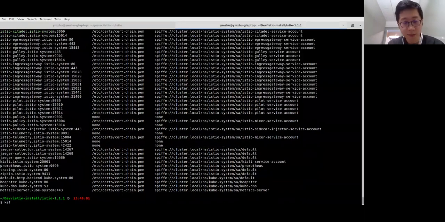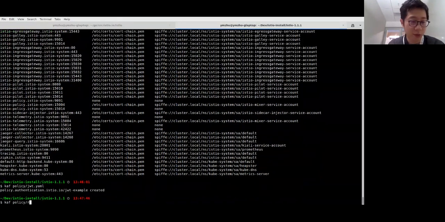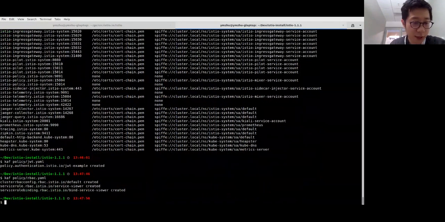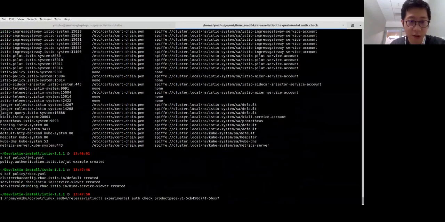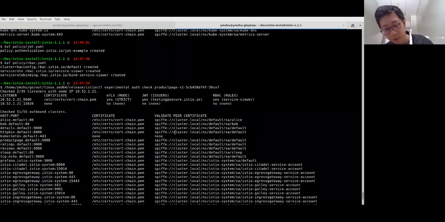If we apply some sample policy, for example, I have prepared some JWT policy for product page, and we provide an outbound policy, and we run this command again, okay, you can see we will present some brief description: we have enabled JWT, and the issuer should be testing@secure.istio.io, and we have enabled RBAC. We have only one rule. The rule name is service viewer. So this is still in a very early stage.